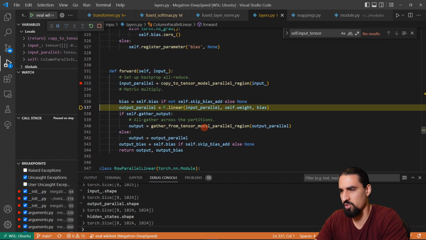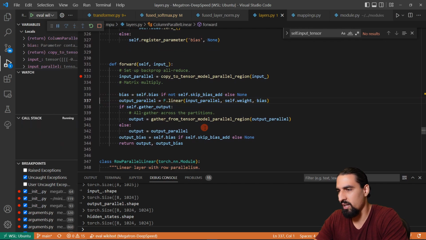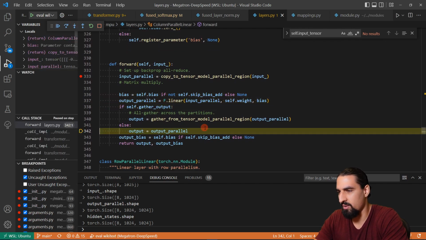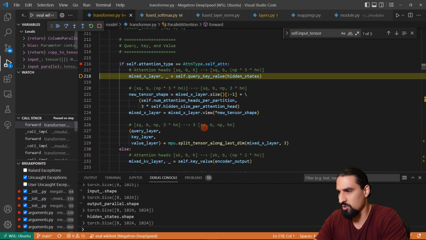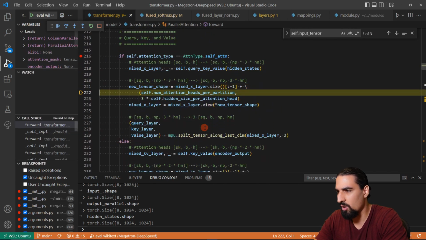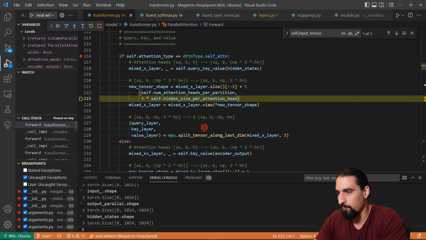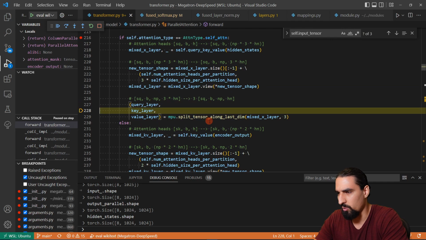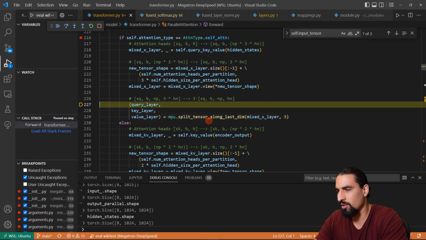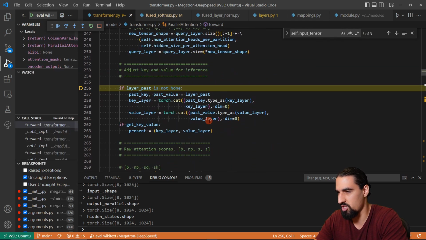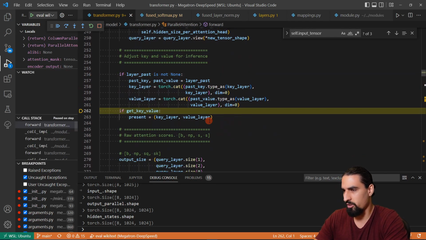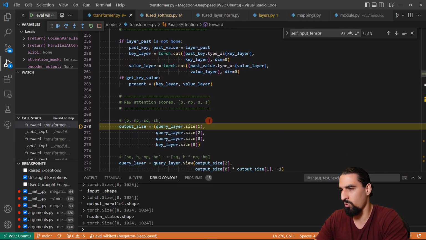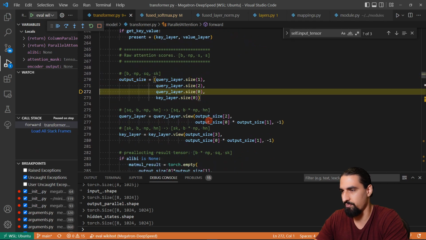Now this is less interesting. We just apply the actual linear layer and then the bias. We can exit there. Now we have some reshaping, some view operations. We're splitting into 3 parts: the query, key, and values. I'm not going to focus on the actual transformer logic because I assume you either know that, or even if you don't, just focus on the 3D parallelism.